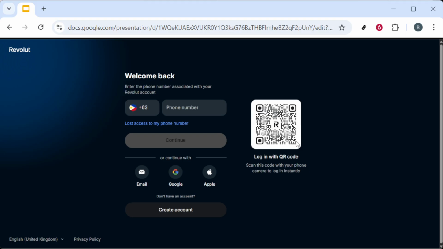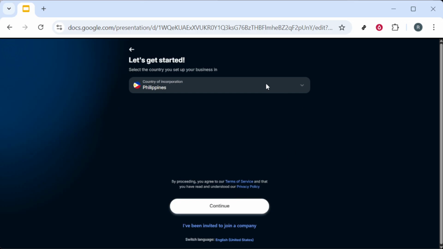Start by opening your web browser and searching for Revolut. Head to the official Revolut website and look for the option to create an account. This will take you into the sign-up flow. You'll first be asked to choose your country. Make sure Revolut supports your location for business accounts, then continue.